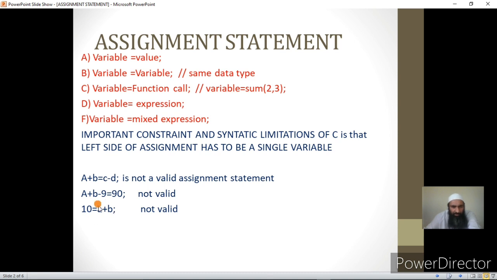Why? Because on the LHS part there is a constant. We cannot have a constant on the LHS part of the assignment statement. We cannot have an expression on the LHS of the assignment statement. What is the possibility? Only possibility is that on the LHS side of the assignment statement we should have a variable only. Why did I tell you all this?